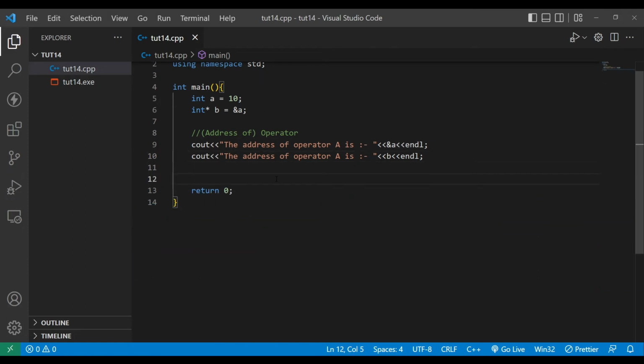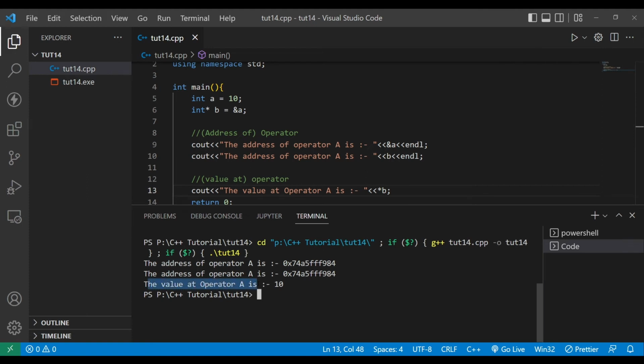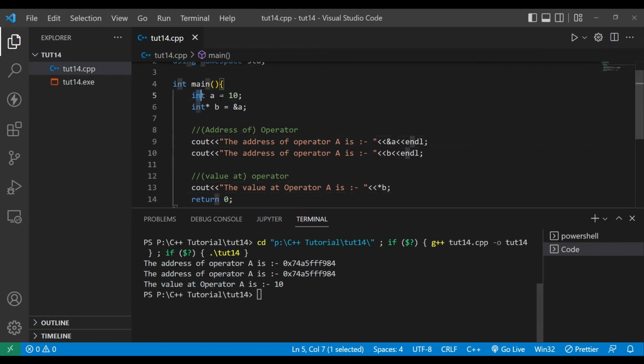Now discuss the value-at operator. Basically, the value-at operator is used to print the value a pointer points to. cout << "The value at address a is " << *b; Now run the program. You can see that the value at address a is 10. The value of a is printed in the terminal with the help of the pointer. If you don't understand the program, watch the video again to clear all your doubts.